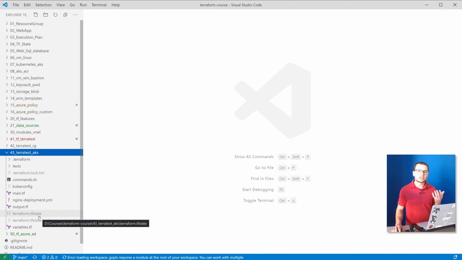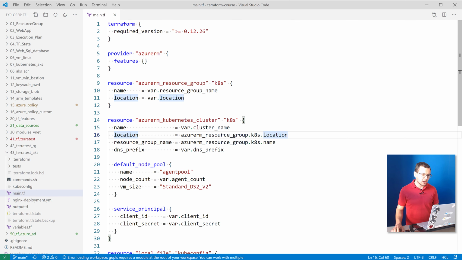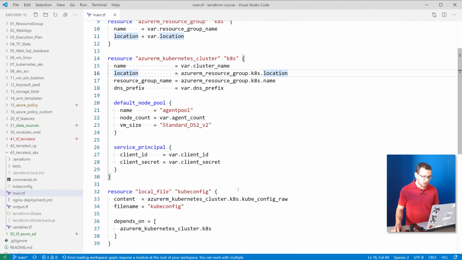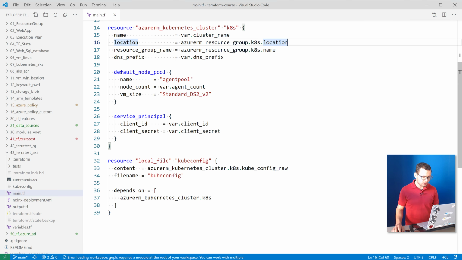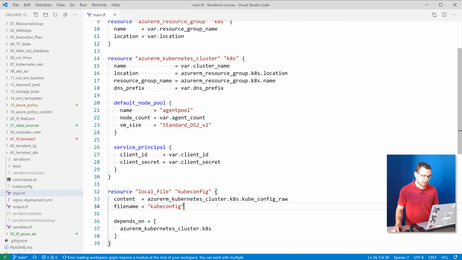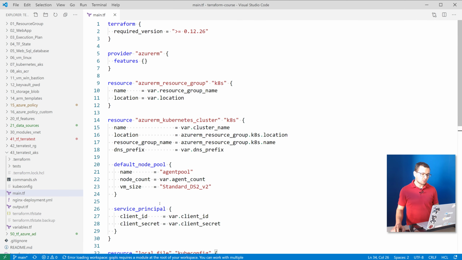Let's now see how we can write automated tests for testing a Terraform template that will create an Azure AKS cluster. So here in this main.tf file, I'm creating the resource group along with the cluster, and I'm configuring that cluster with this configuration that will create the default node pool, and then I'm outputting the kubeconfig file as a local file here so that I can use it for deploying resources into my cluster.